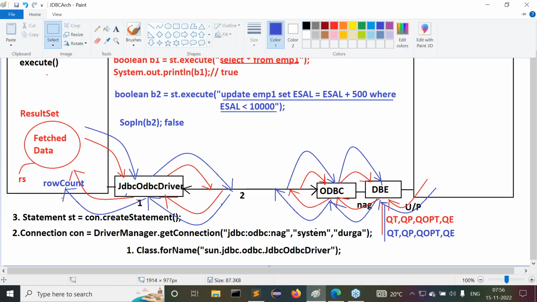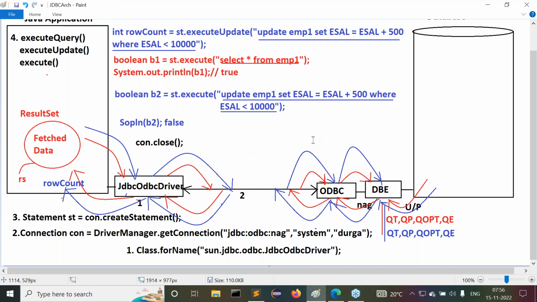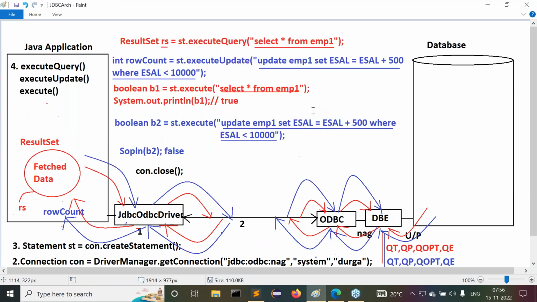If you observe this, finally what we performed here, the last step, is the con.close method. Finish. Everything is going to be closed. The total JDBC architecture, the JDBC applications, that means the JDBC steps, we completed totally here.